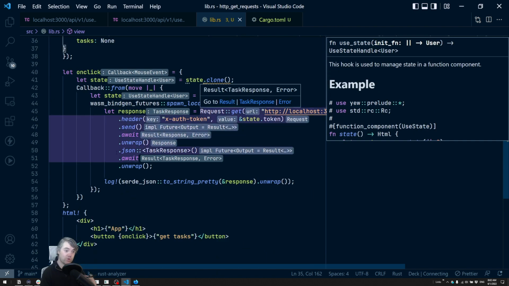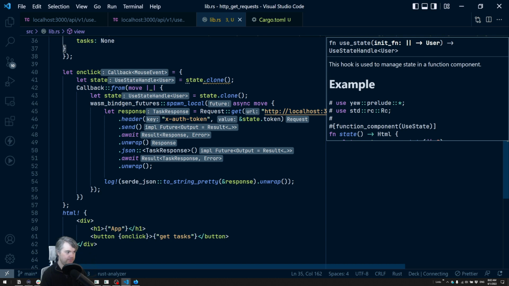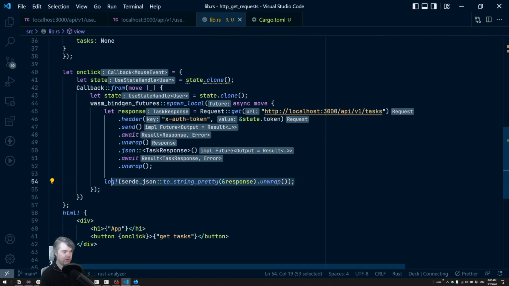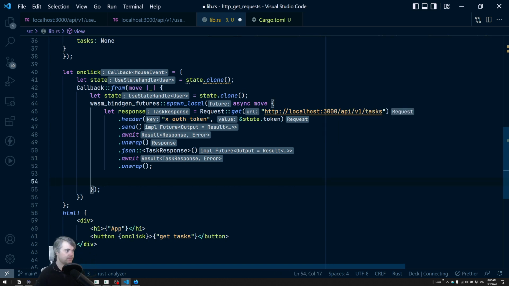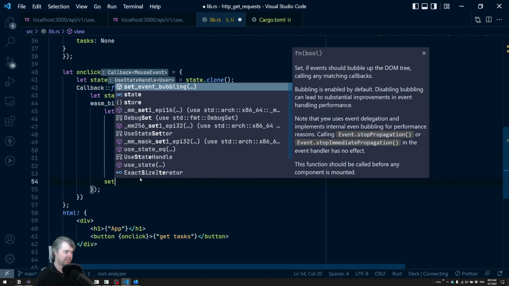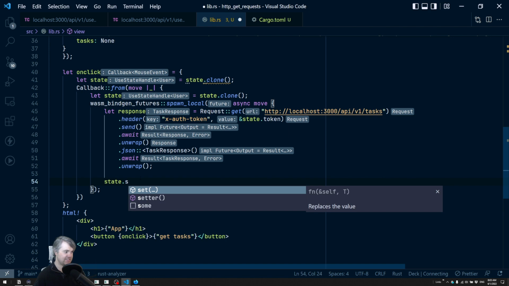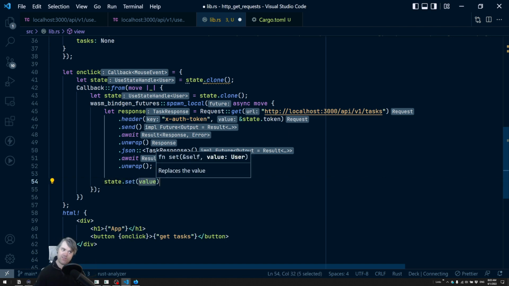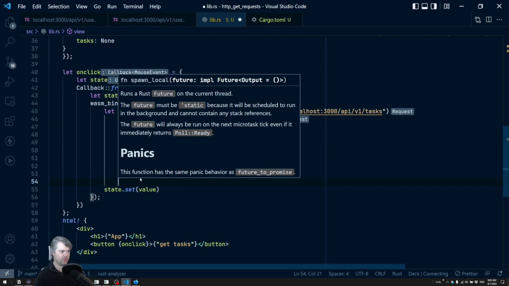I want to now store this inside. So we don't need to log this anymore here. We have a response, the task response. We can get the data inside, that's going to be fine. We also have this state here. So to get this out, we're going to do a state dot set. It's going to be the value. So we should probably get the user out of it first.